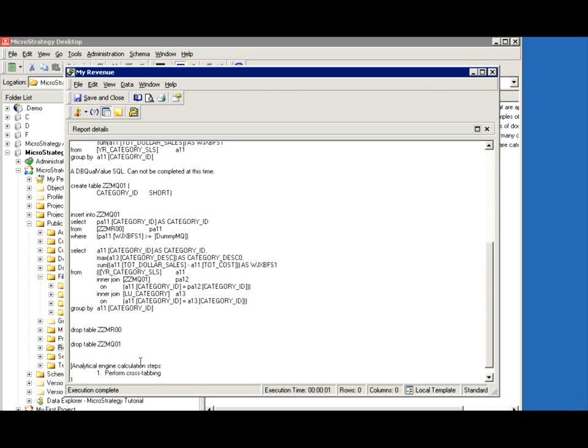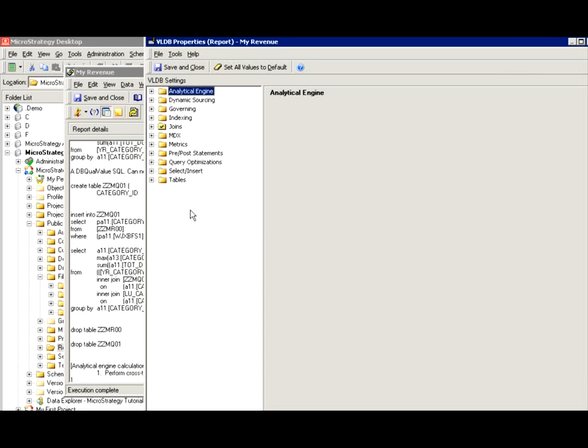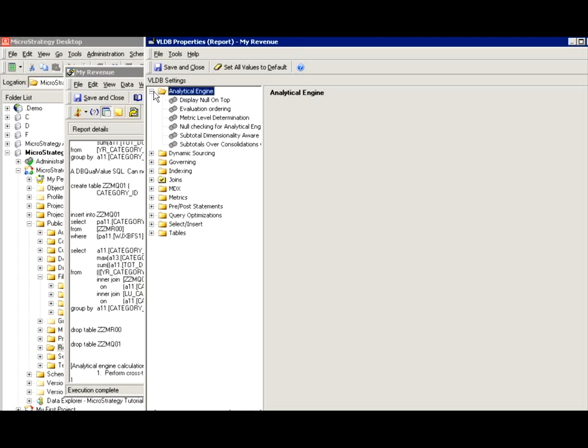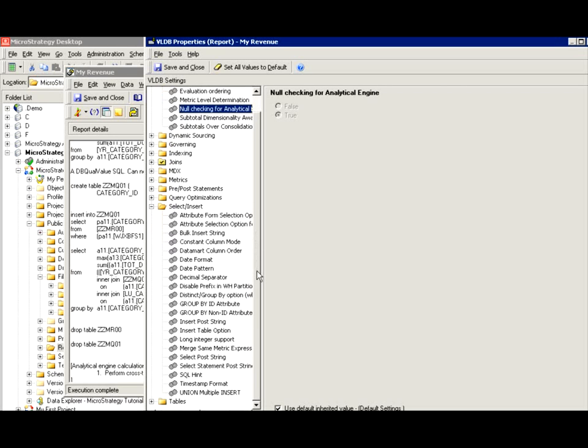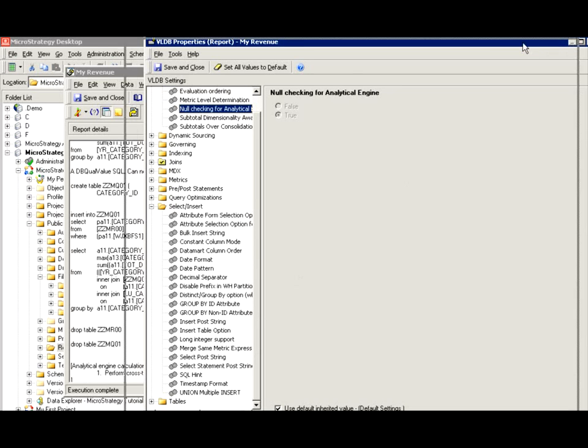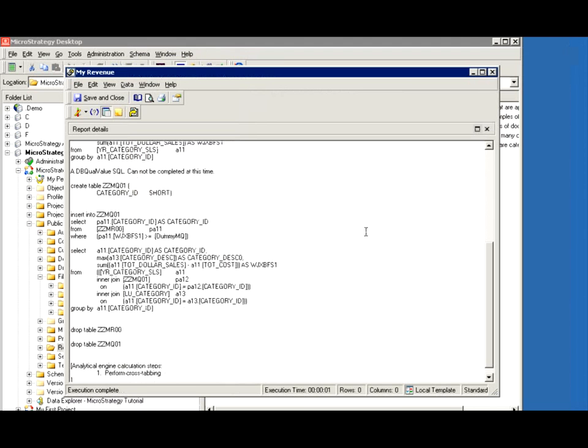Most users or developers don't like this kind of strategy. They like to see it in the SQL, but you know, you can manipulate the VLDB properties to enforce things to happen in the SQL rather than in the analytical engine, which is right here. But you can manipulate evaluation order, you can do null checking or prevent it, you can do different things, and you can manipulate your select patterns, etc., to get things to be done a little bit differently. But we're not going to go into that. We're keeping these tutorials very simple for the basic developer.